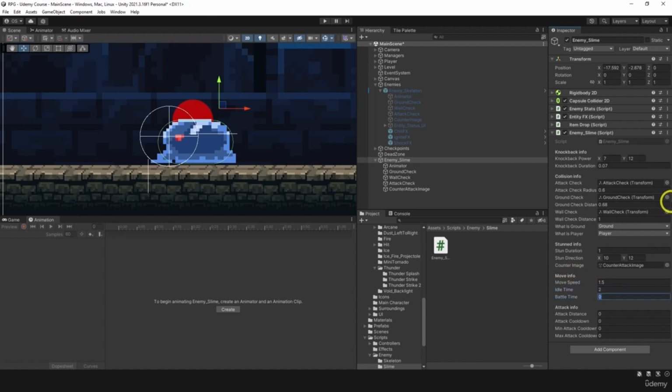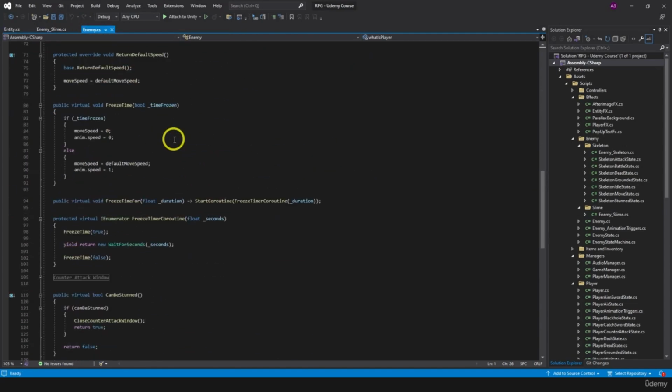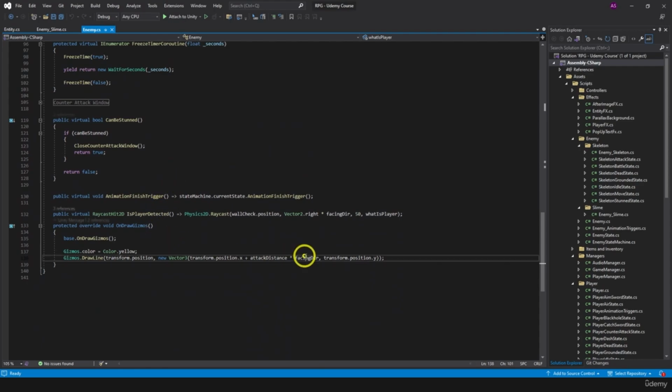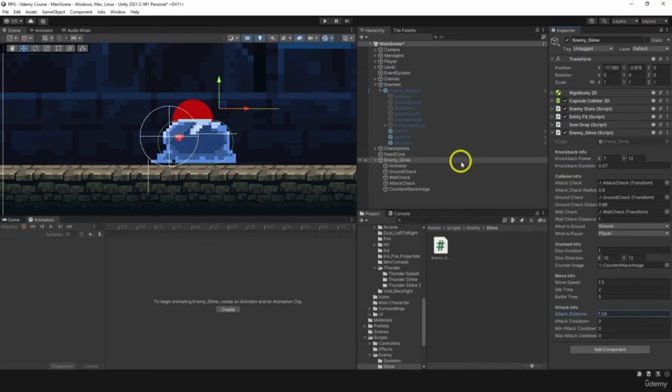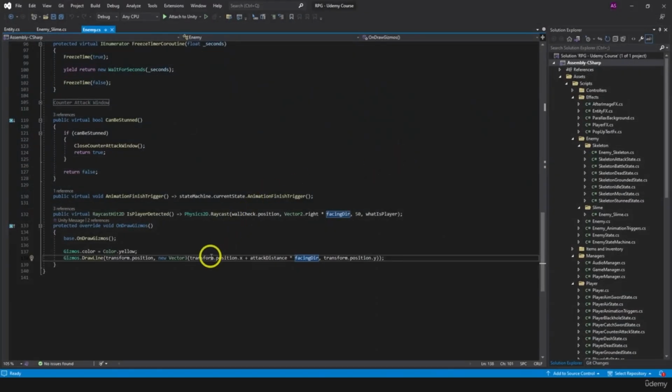Idle time can be 2, battle time can be 5, attack distance. This is interesting, like when he detects the player. Also, this should be facing another direction. Where is it? On the enemy, in the collision. Yeah, it is here, facing direction. Okay, it's going to be fine later. I'm going to do 1.5 for now. And place attack check. Are we doing attack distance from the center point of the enemy or what? I don't get it. Yes, we do from the center.